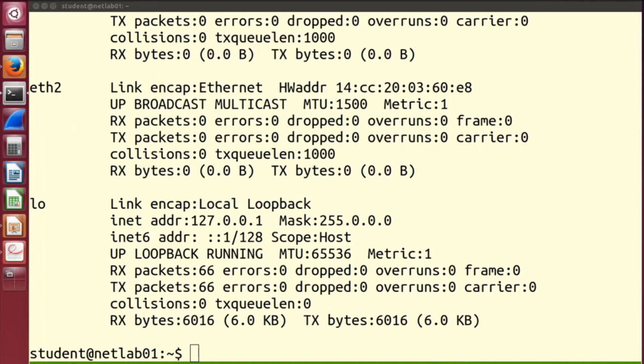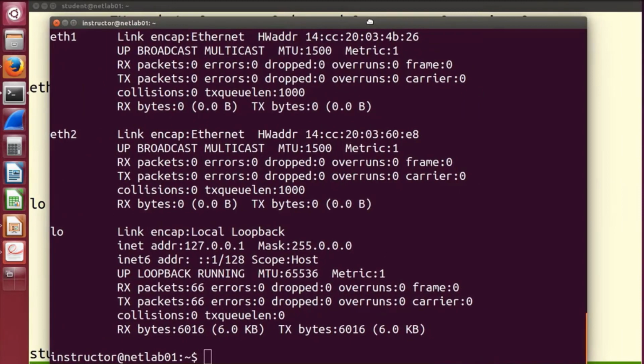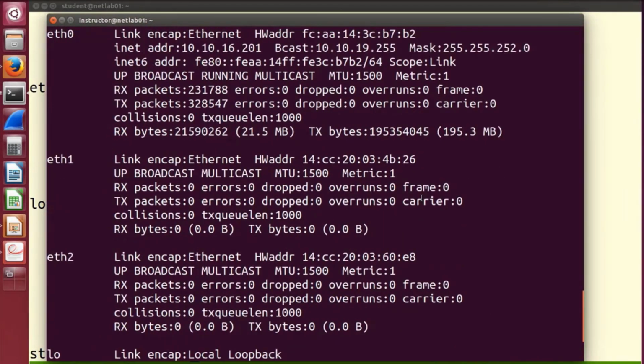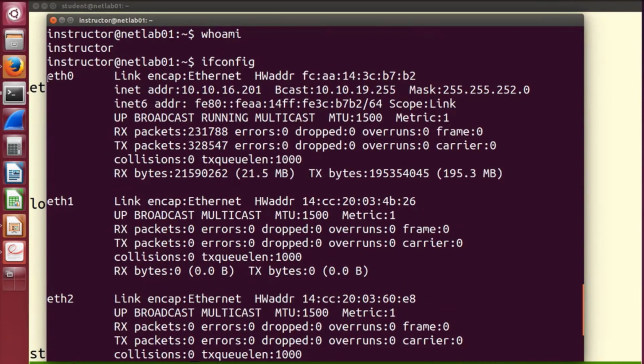ifconfig shows you details about your interfaces. And if you scroll up, you'll see your IP address somewhere. Which interface has an IP address for you? I don't have scroll on my terminal, so I'll just scroll up here. In ifconfig, I note eth0, 10.10.16.201, and I note that's the internet address, inet addr. I don't want all this other information. I just want my IP address.